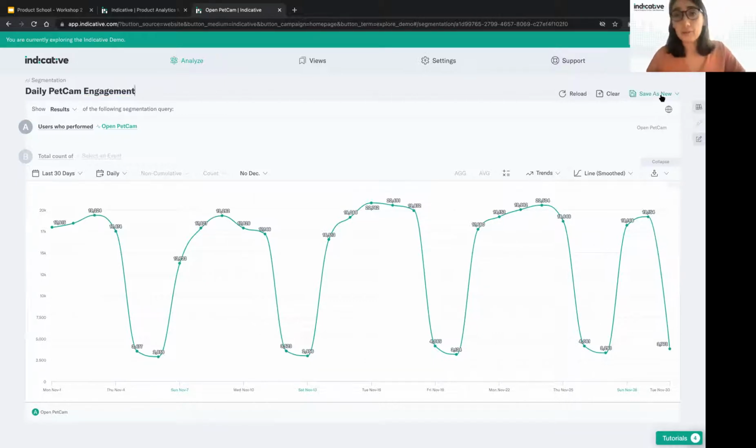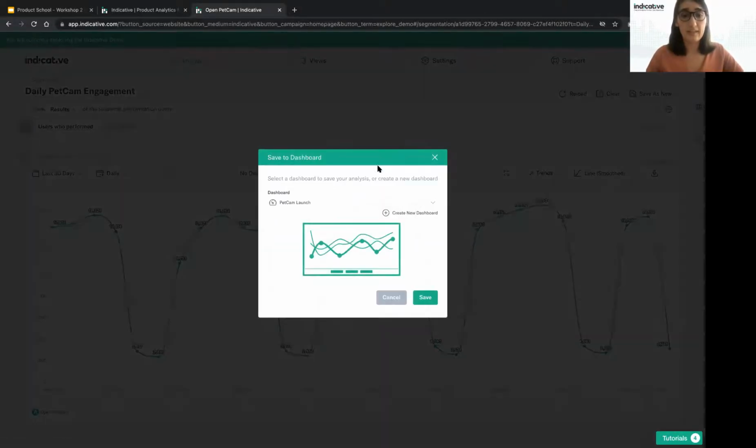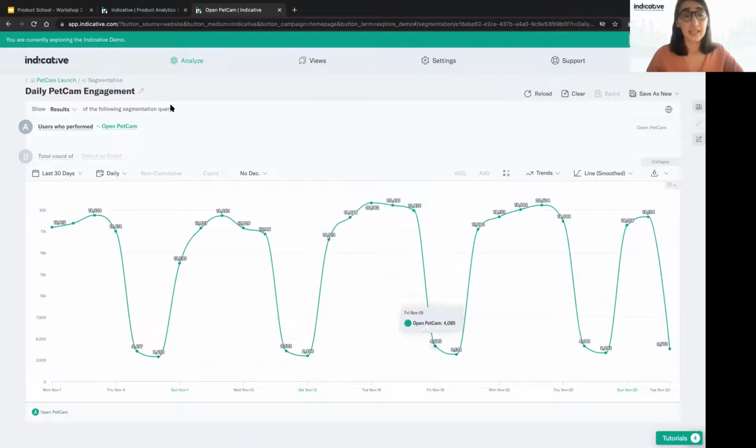And to save it, I want to click Save as New and then Widget. I'm going to want to select that dashboard that I created. It's already selected for me, so make sure you have the appropriate dashboard selected and then click Save. Now you'll notice you see this breadcrumb here that shows you have this analysis now saved onto that dashboard. So now let's start to create some of those metric widgets that we saw.